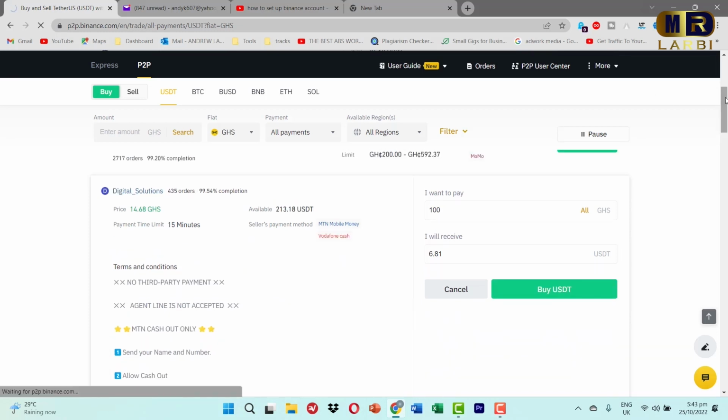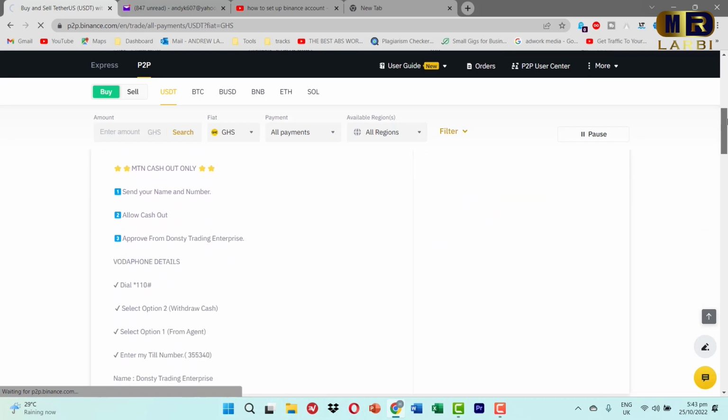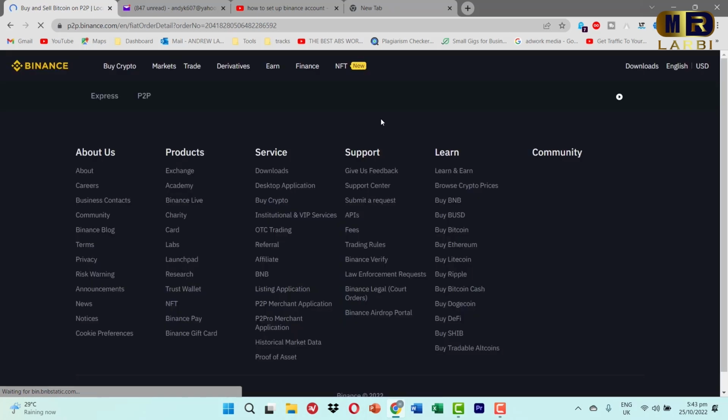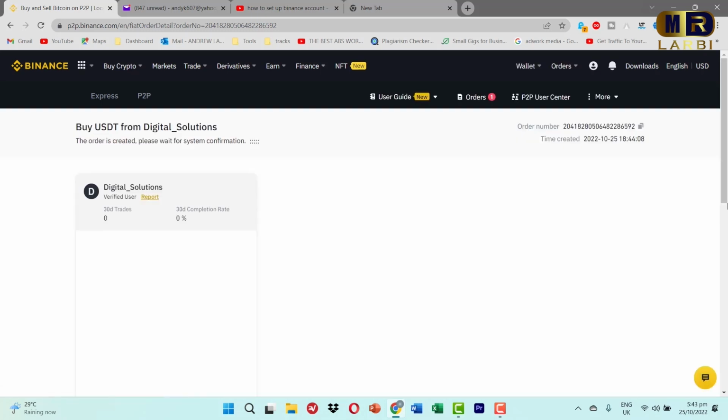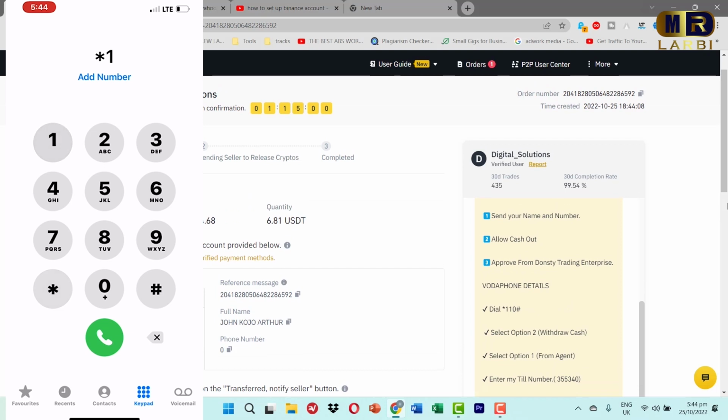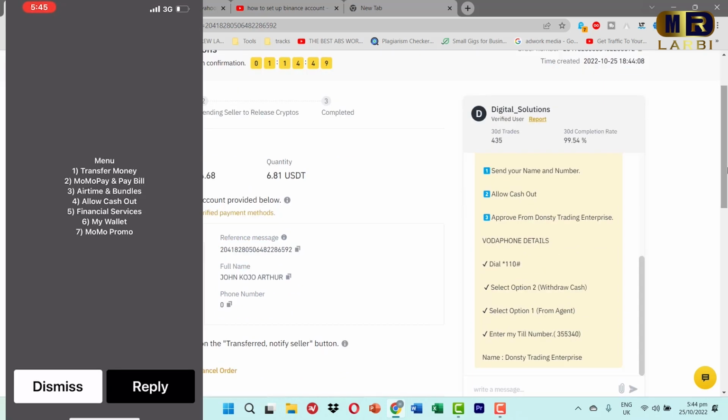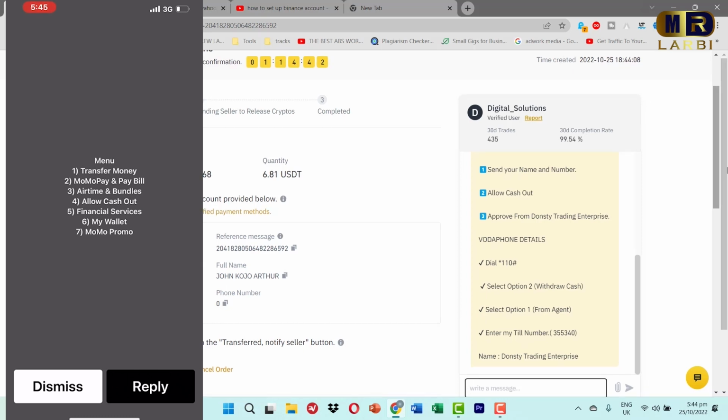So I've successfully placed an order. He has gotten the notification that someone wants to buy USDT from him, and he's saying I should allow cash out. So on my mobile phone, I'm going to allow cash out right now. I'm using MTN, so these are the steps he gave. He said the first thing is to send your name and number. So I'm sending my name.